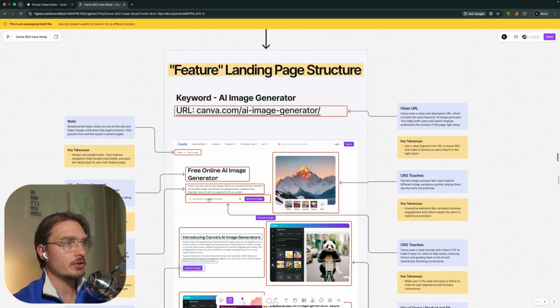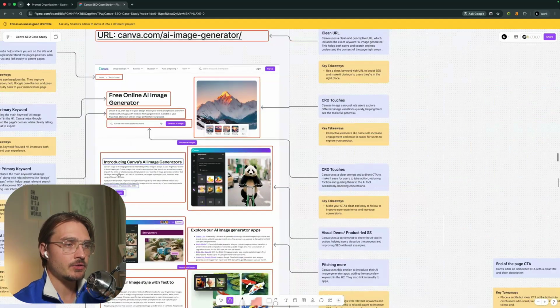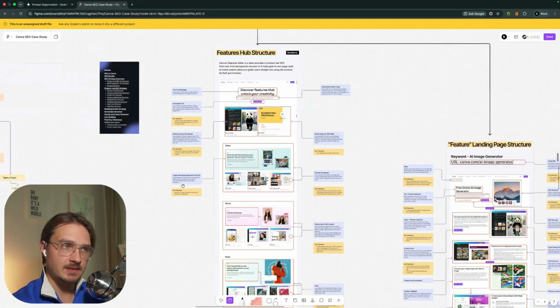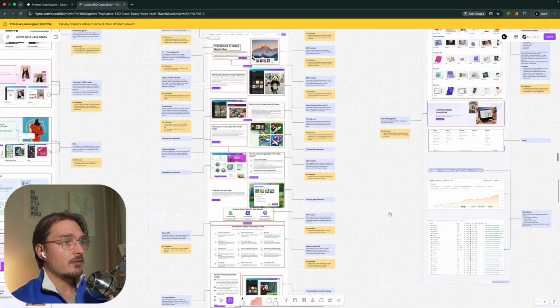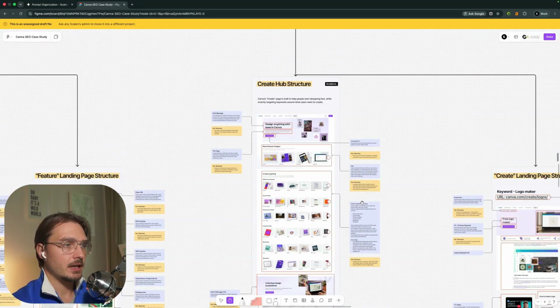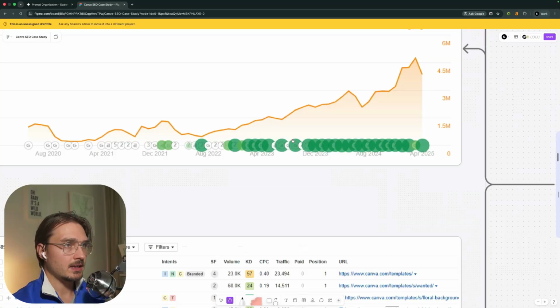So I highly encourage, in case you want to create a product page, to use Canva as a good example of how a landing page, a hub page, can be structured. We have many other hubs covered. I will leave them to you so you can analyze the performance.